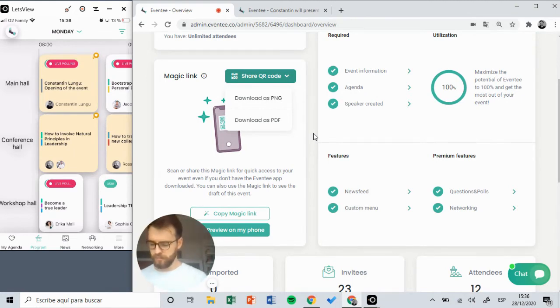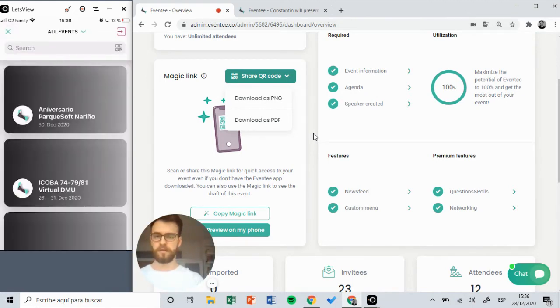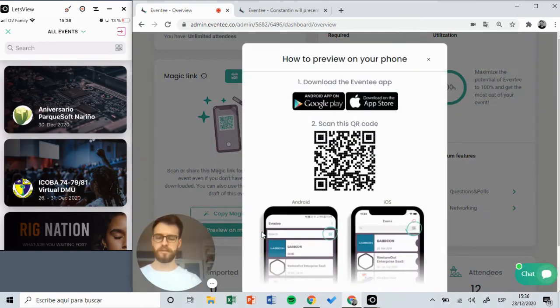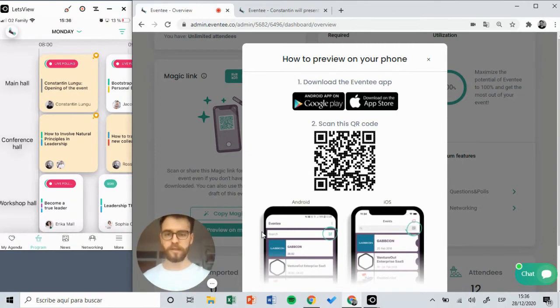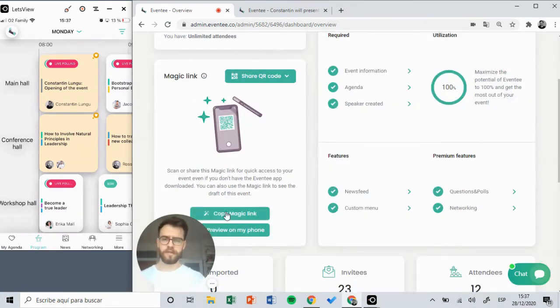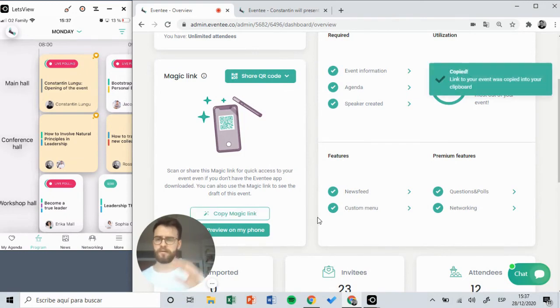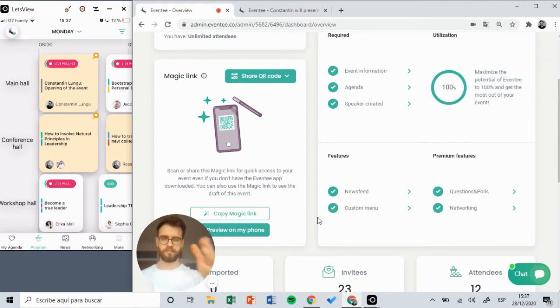It's so easy. Okay, if you have the application right here and I click preview, they just scan the QR code like this and they will be redirected to the application, to the event, directly. If they don't have the application, they can do it with their camera from their mobile and they will be redirected to download the application and then to the event. Easy. And also you can copy this magic link and paste it in your own emails. If you want to personalize your emails to send them an invitation, copy the link, paste it there, and that's it.